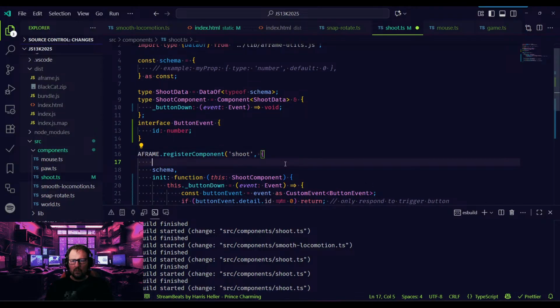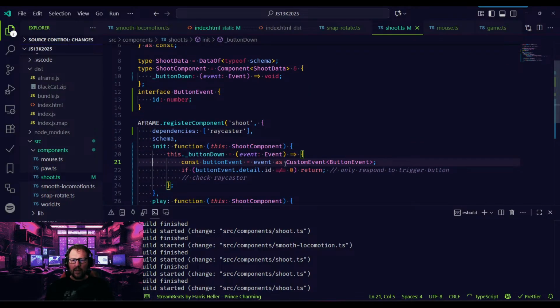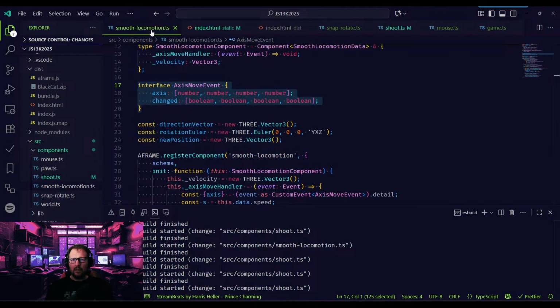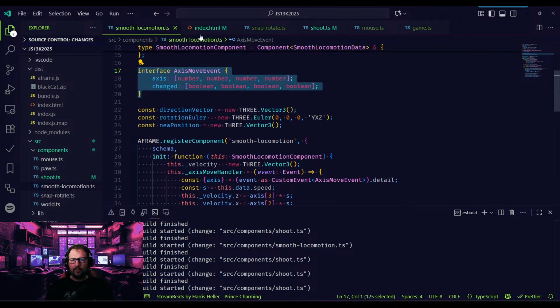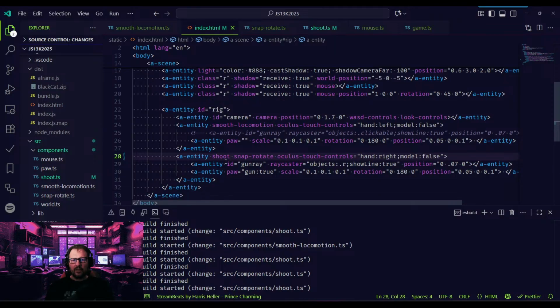So now it's dependent on Raycaster, right? Now Raycaster in my index is not actually on this one. It's the gun ray. And the reason I did that is because I want to change the position slightly. This is not correct. The paw is actually moved over a little bit.